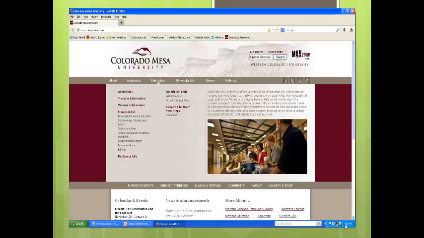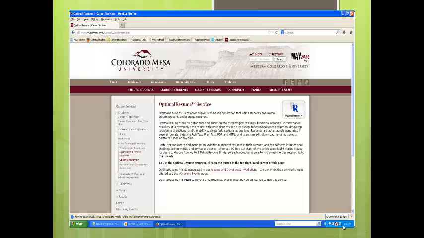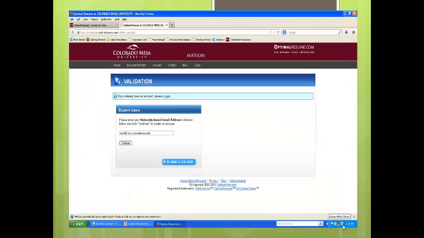Starting at the CMU homepage, in the search box at the top of the page, type in Optimal Resume. Click on Optimal Resume Career Services. Click on the Optimal Resume icon with the blue R. In the Student Users box, enter your CMU email. You must use your Colorado Mesa University email. If you are not a current student, you will need to pay to use Optimal Resume.